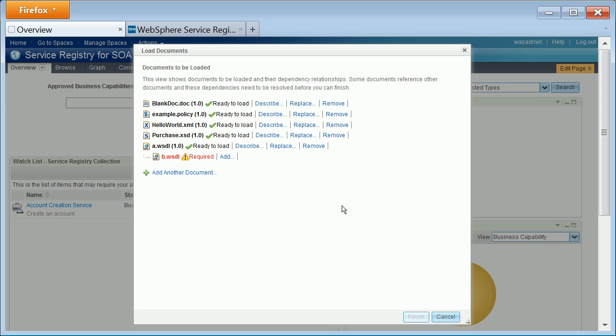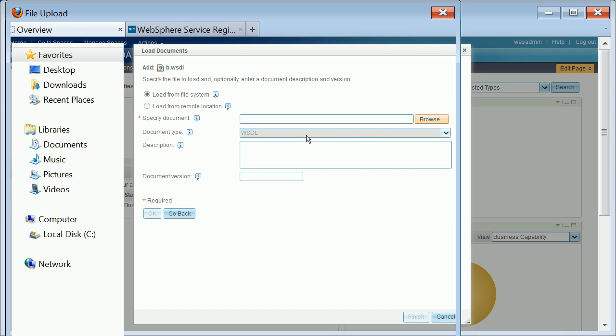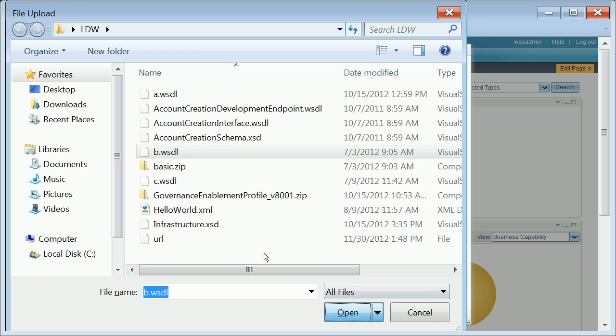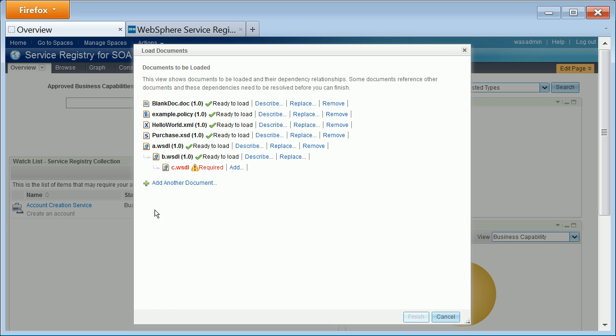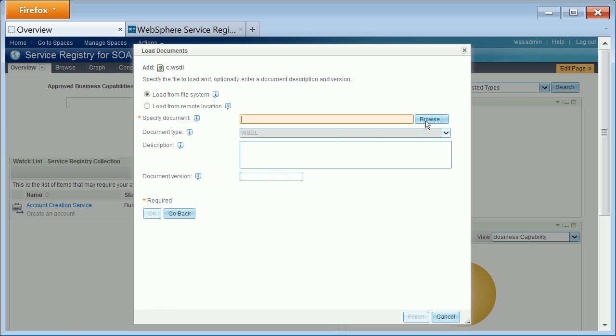So it's gone through the zip file and taken the files that are inside the zip file as the things that we want to load. That's what happens with the automatic version. It's found that there's just a normal document in here, there's a policy, there's an XML document, but then also we've got a WSDL file that pulls in another one, so we need to go and add that in the normal way. And that one also has a dependency, so I'm going to go and add that.